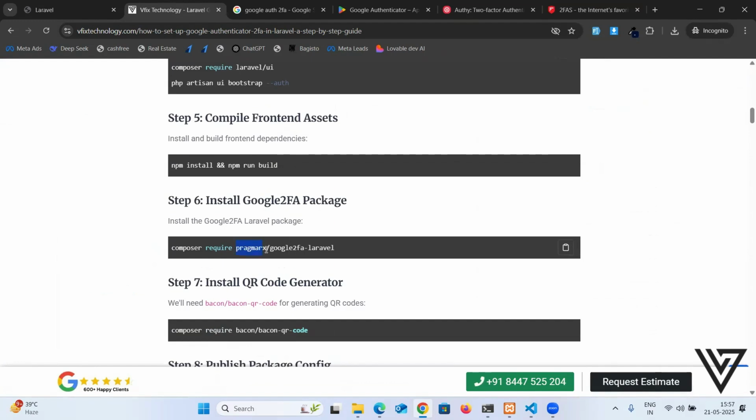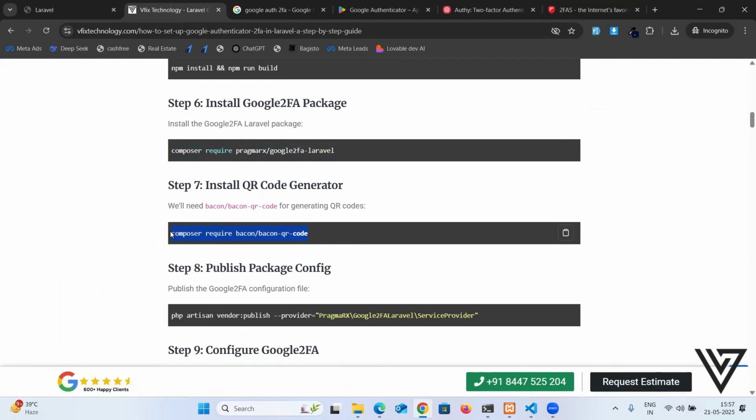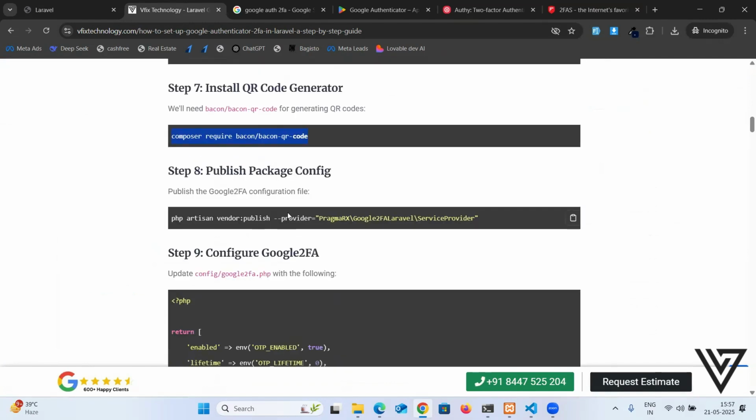pragmarx. I'm not sure how to pronounce that. Two-factor authentication. This is one of the popular packages here, with over 900 GitHub stars. Then a barcode scanner. This creates a QR code.